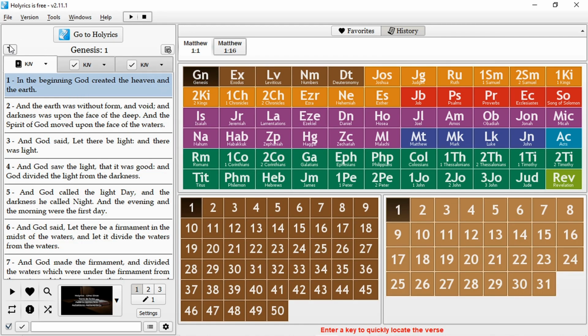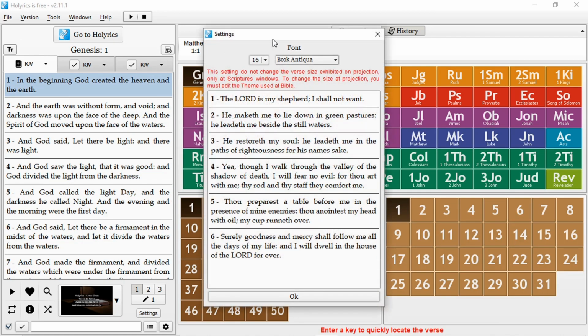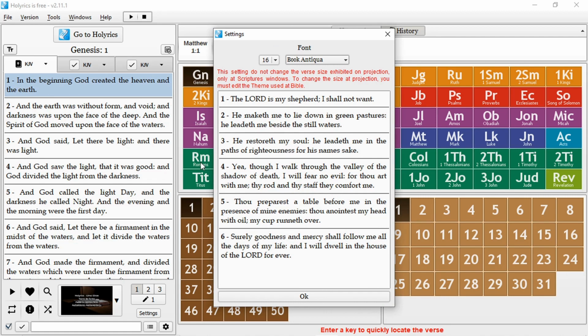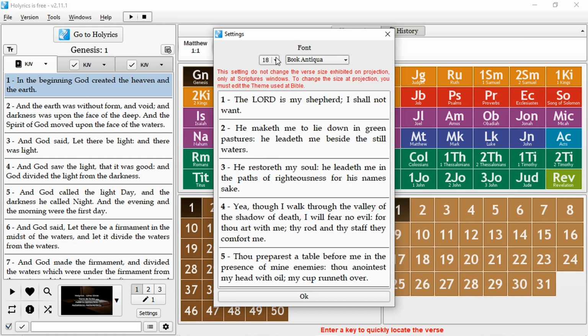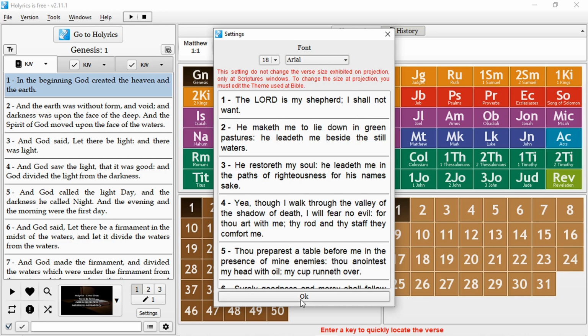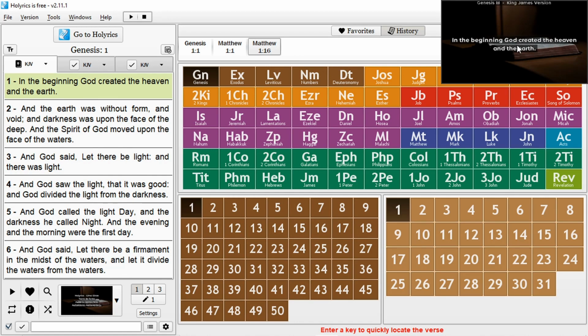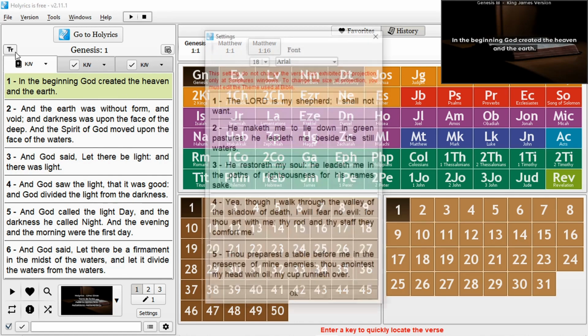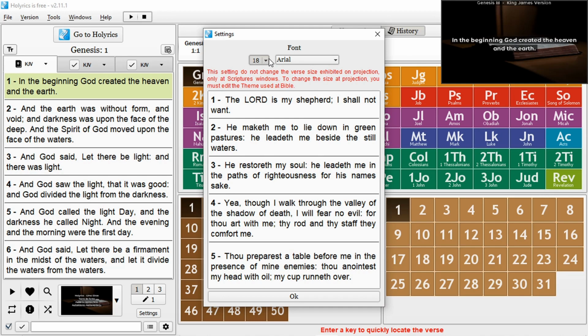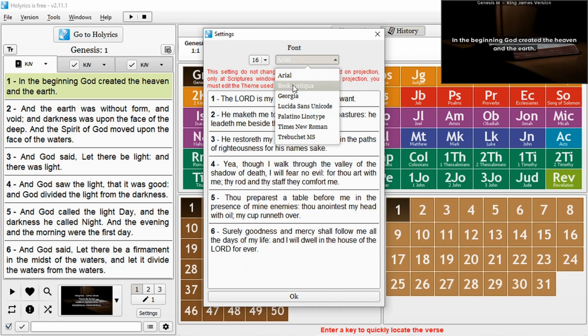One last thing that I didn't mention is this button right here, in which you can change how the verses are displayed for you. This is nothing related to how it's going to be presented. That's defined in the theme. But you can change how it's going to be shown for you right here. So you can change the size of this list and also the font. So if I press OK, you see that it changes only here. But as soon as I start the presentation, it presents in the same way as before. So this is for your personal use of Holyrics only.